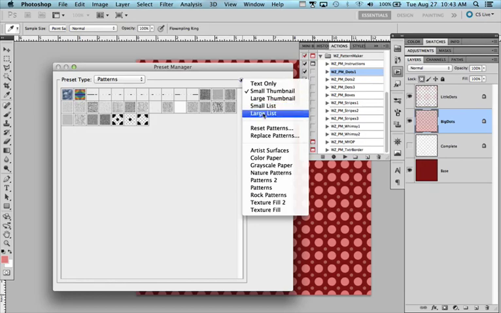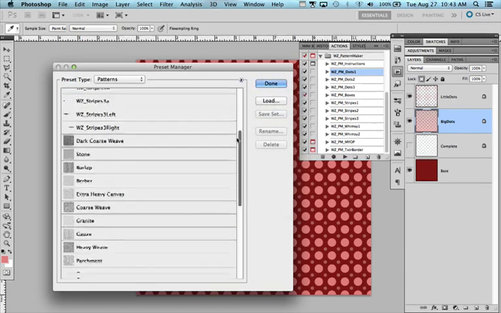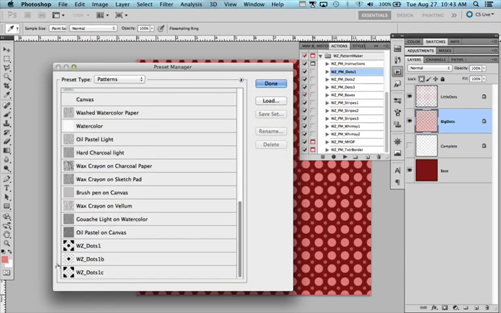I'm going to switch this to a large list so we can see the thumbnails and the names. Scroll down to the bottom, you'll see I have dots 1, dots 1B, and dots 1C. And what's great about this is these patterns are now saved here in my preset manager, and I can add additional layers of these patterns whenever I want to. If you want to back these up, just select them and click Save Set and save it to your hard drive. So you can run all of these and put them into one set if you want.